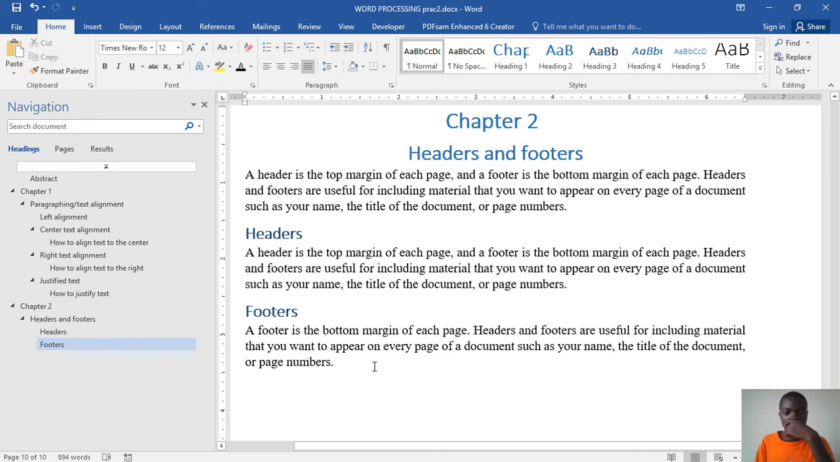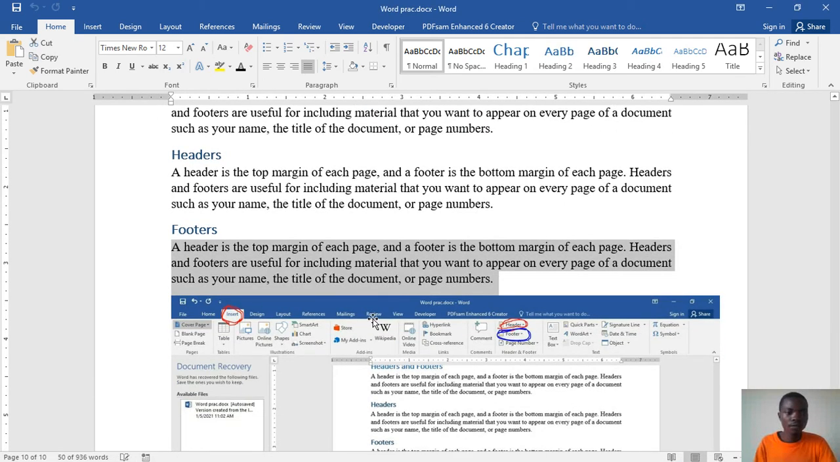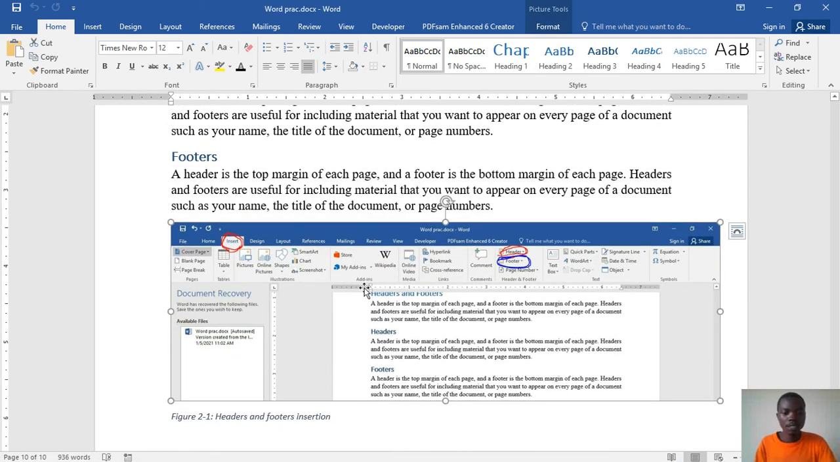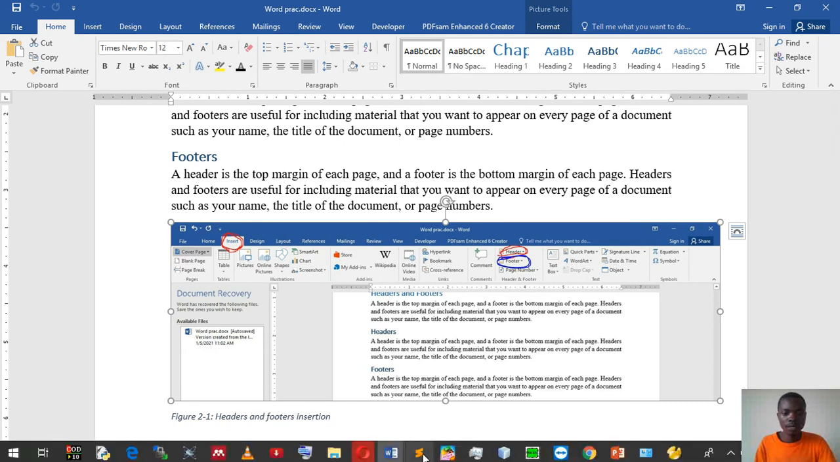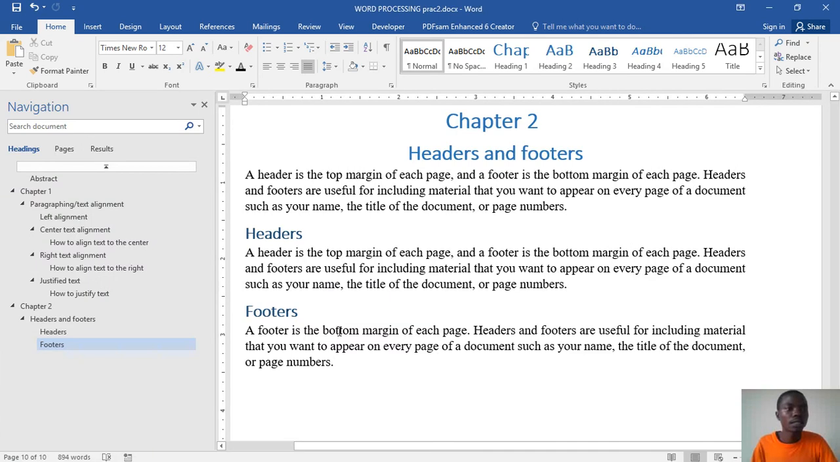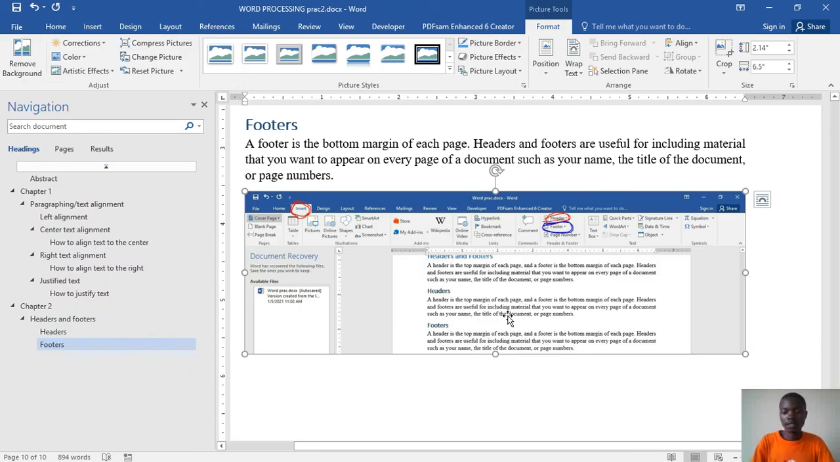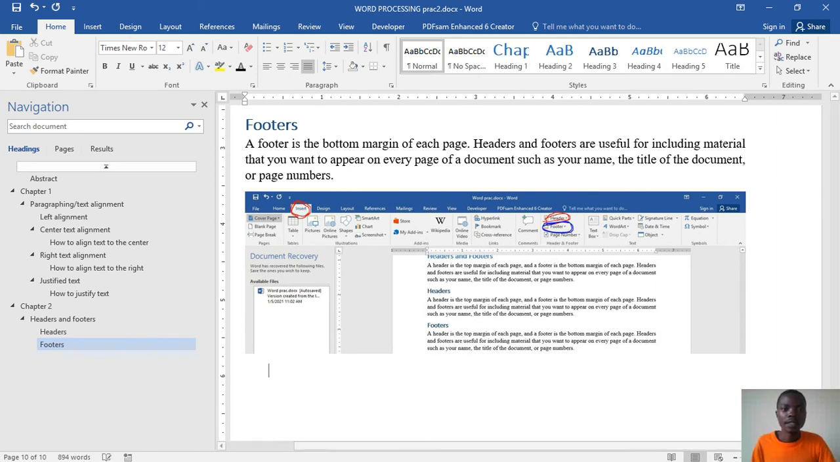Right, footers, we have footers that way. So what else do we have? How to insert those footers? We just need a picture, so let's insert the picture. Insert, picture, and then we get a picture from there, headers and footers. So that's the picture. We can add the caption here.